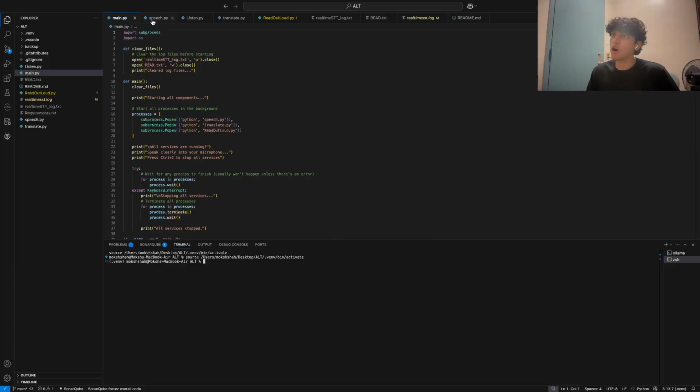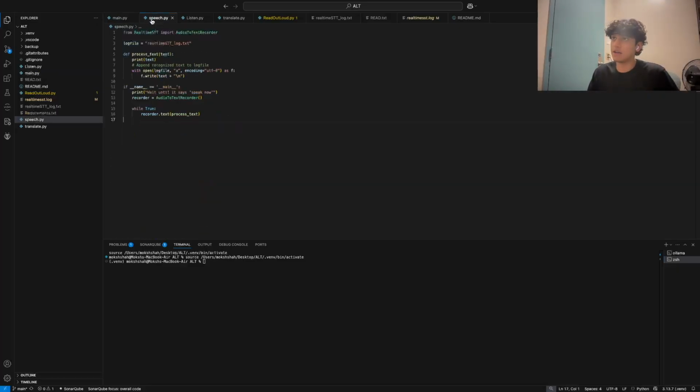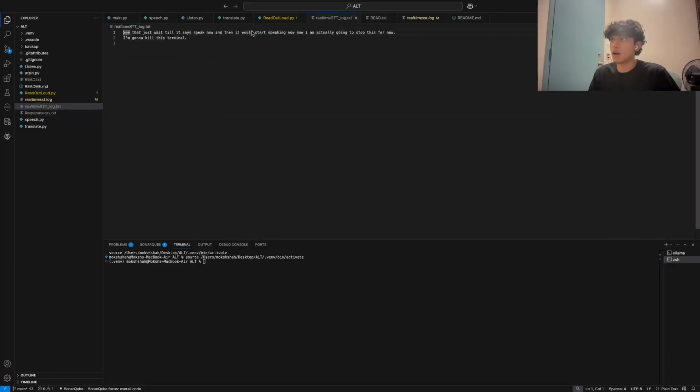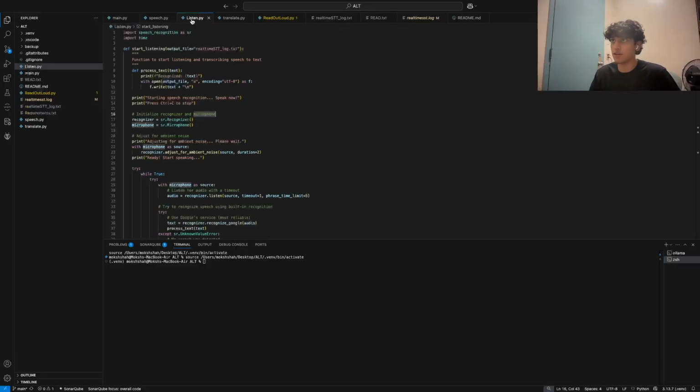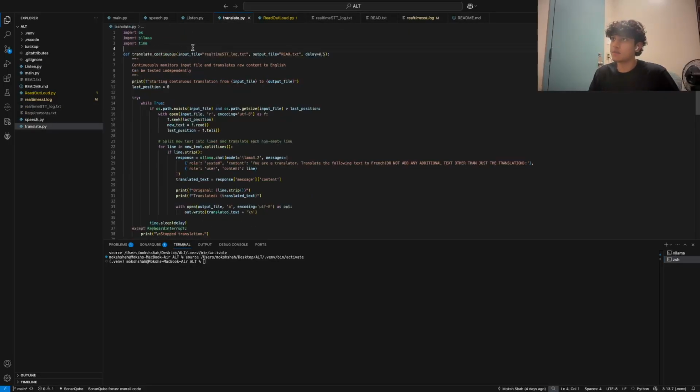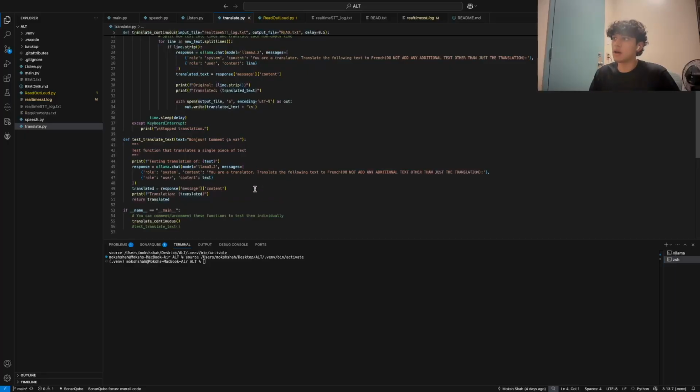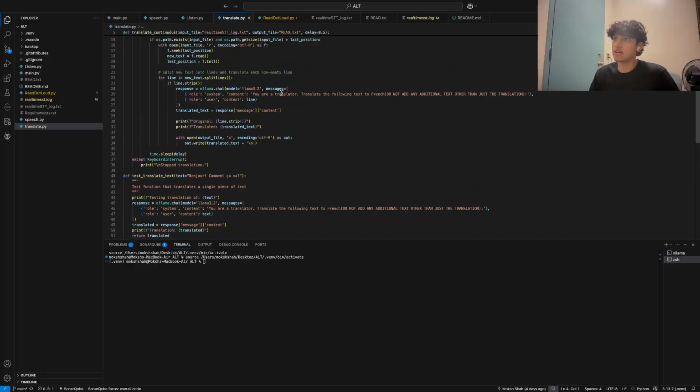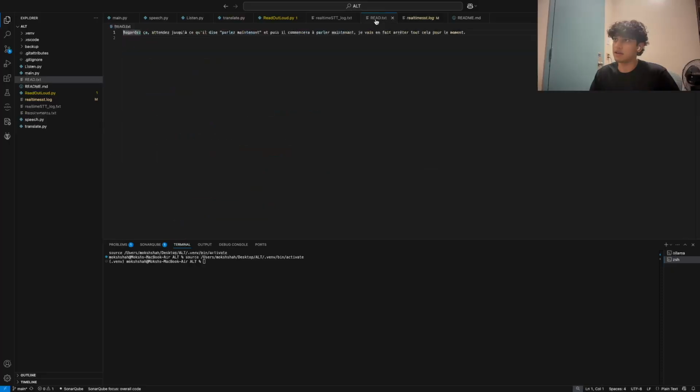Regarding the architecture, it's actually quite simple. You're using RealtimeSTT, and then you're writing everything to realtimesttlog.txt. You can see it's just written what I've said earlier. And then translate.py is just reading from this file on loop, and it's invoking Ollama, and it's literally just translating everything, and it's writing it to read.txt.